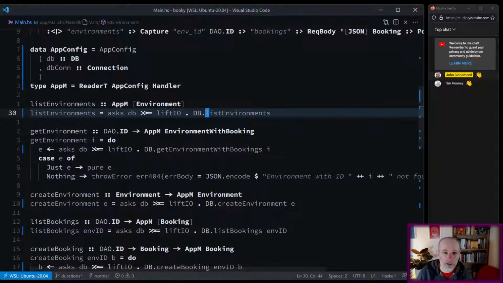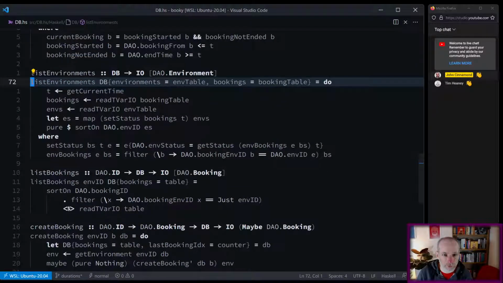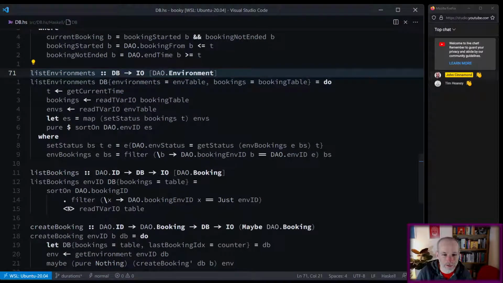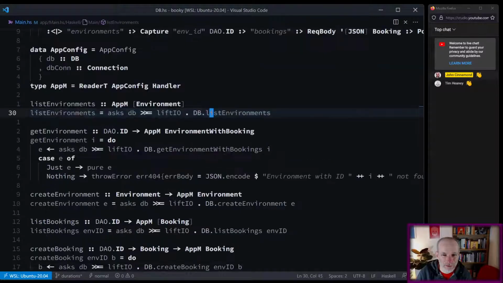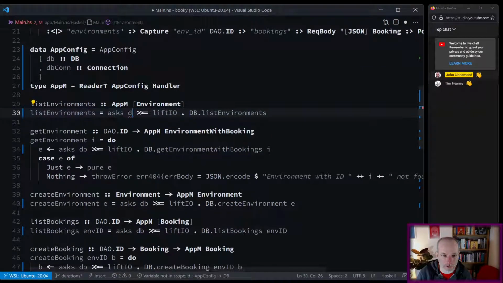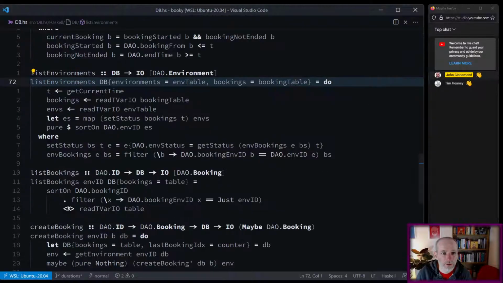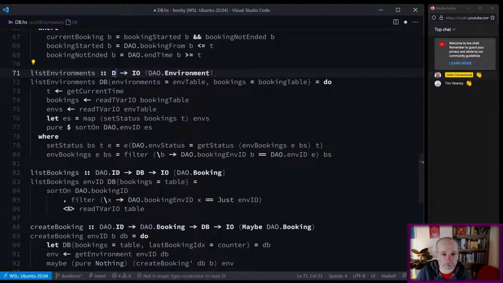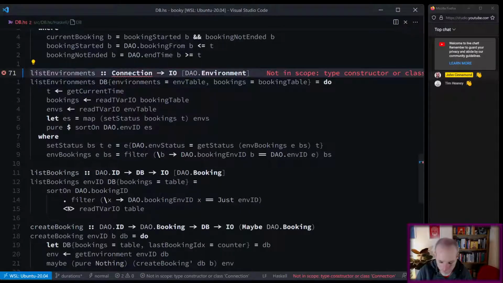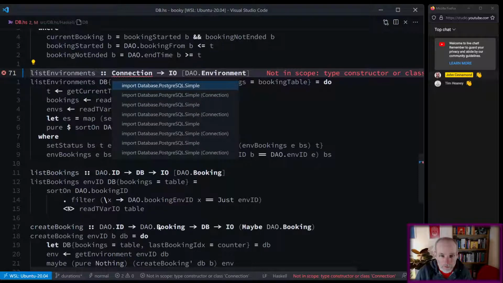So DB list environments. Oh, I'm already lifting to IO, which is quite handy. It means I should be able to use my connection properly. So DB list environments, which is here, takes a DB object, oh, because I'm getting a DB here, right? Okay, so I could change it to take a connection object by asking for the dbcon. So now the first argument to list environment should be the DB connection. So here I should be able to say connection. And then fix that, please.